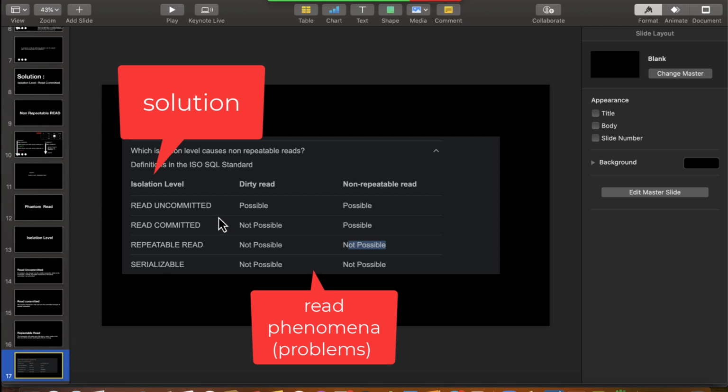Okay, so if you see this particular diagram that I got from Google, with read uncommitted, the dirty read is possible, and non-repeatable read is also possible. But whenever you do read committed, the dirty read will go away because you'll be reading only the committed data, but the non-repeatable read is still possible.